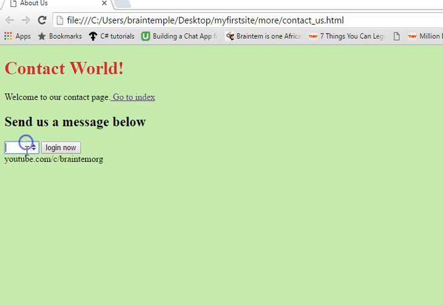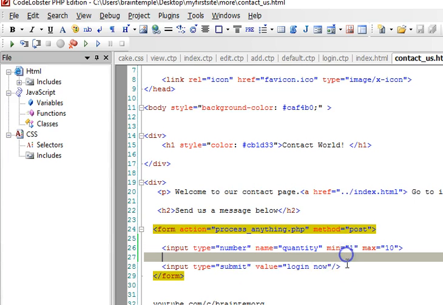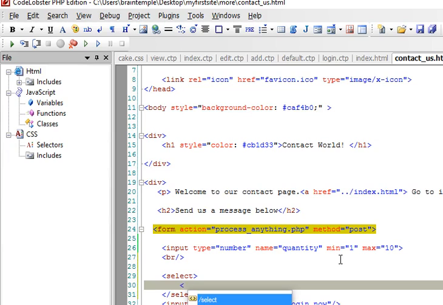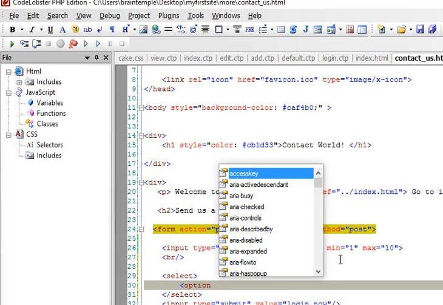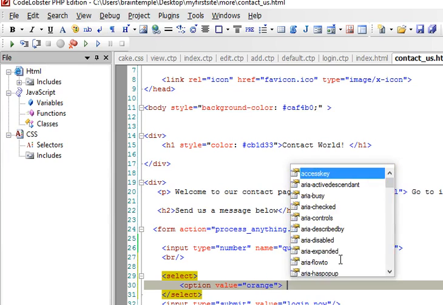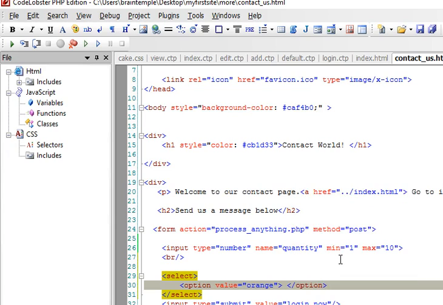The next one is the select option. What if we wanted someone to select several things? First of all, I'm going to break and add a new line. For the select option, you enter select, then inside select you start listing your options. The first option, we enter a value that I want it to be. We can say orange, then option.